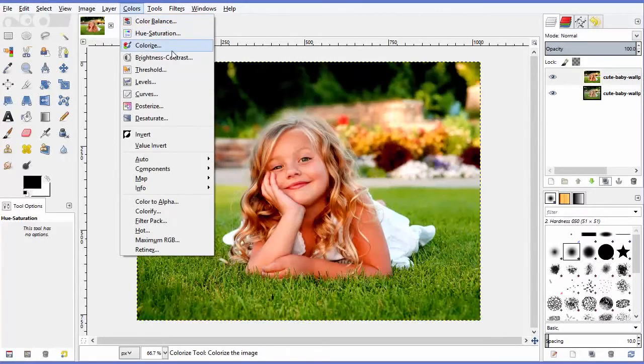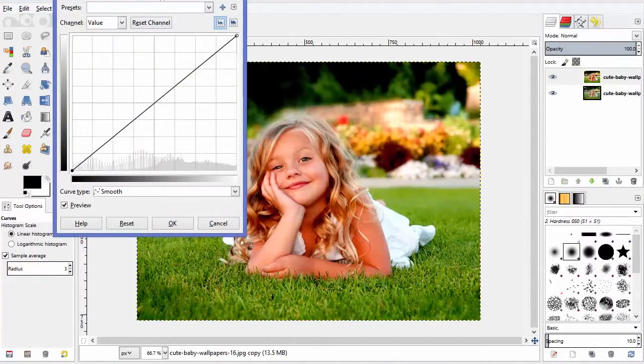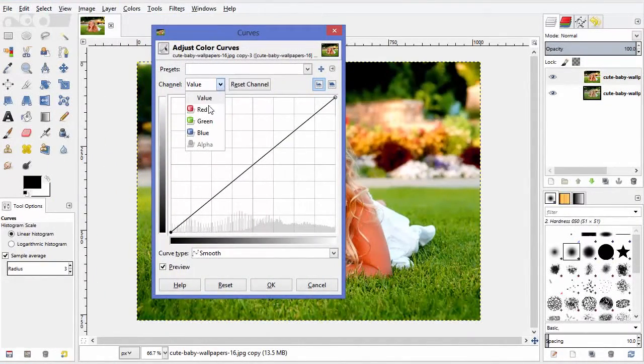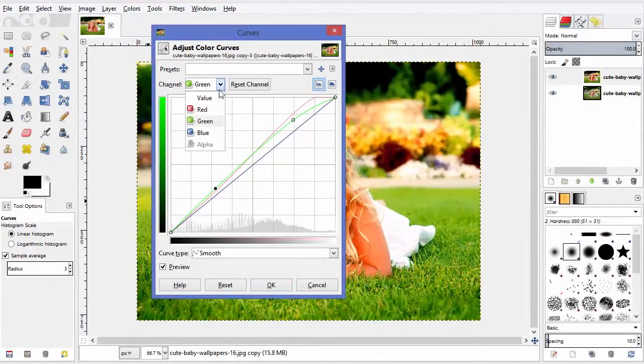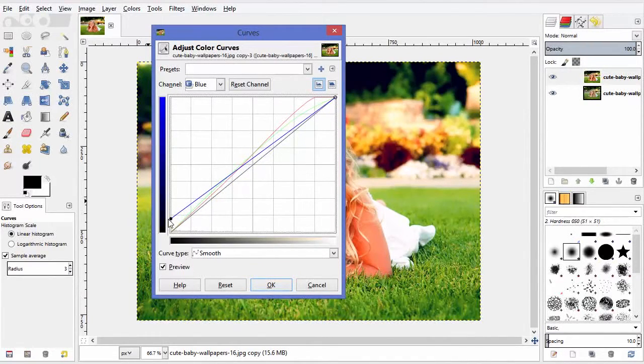Now go to Colors, Curves, select Red from the Channels drop-down and adjust the curves. Next, adjust the Green channel. And the Blue channel. Click OK and go to Colors, Hue, Saturation again.